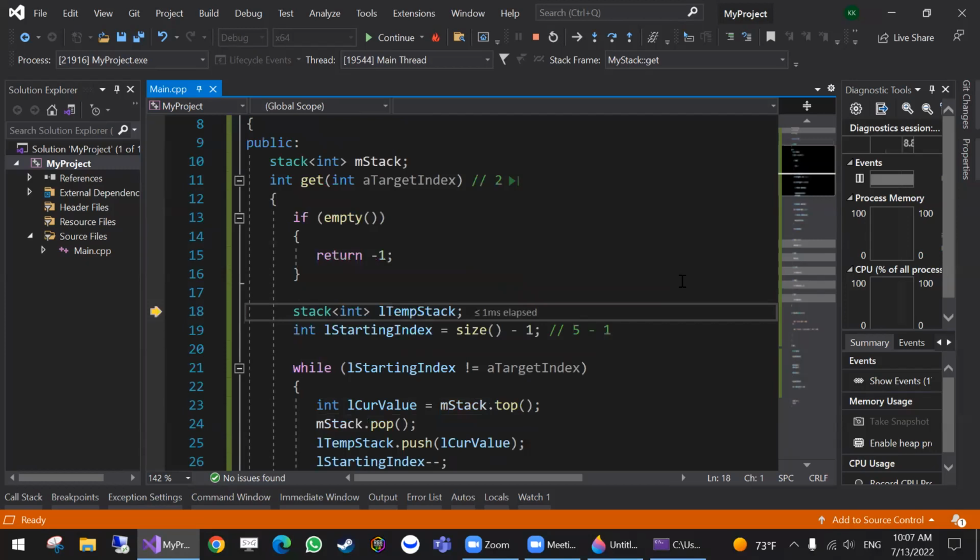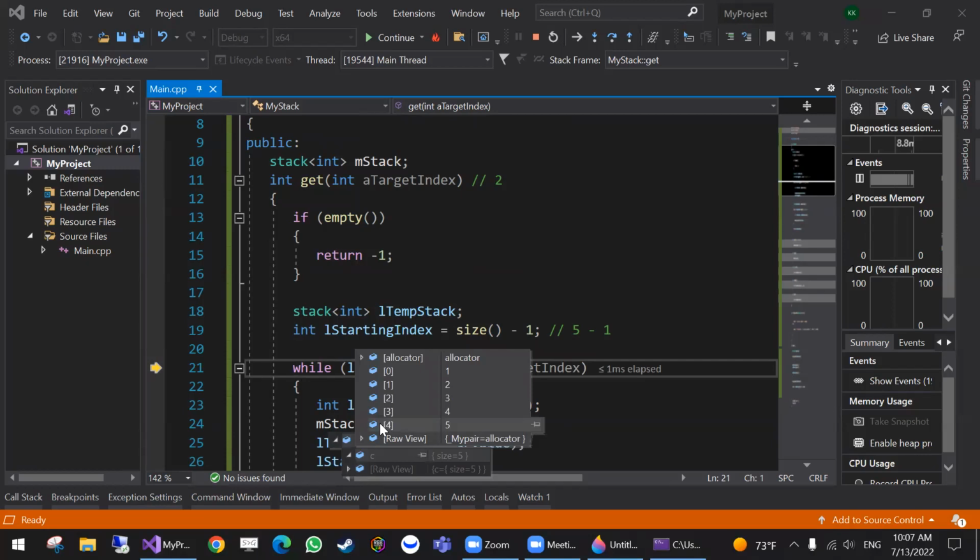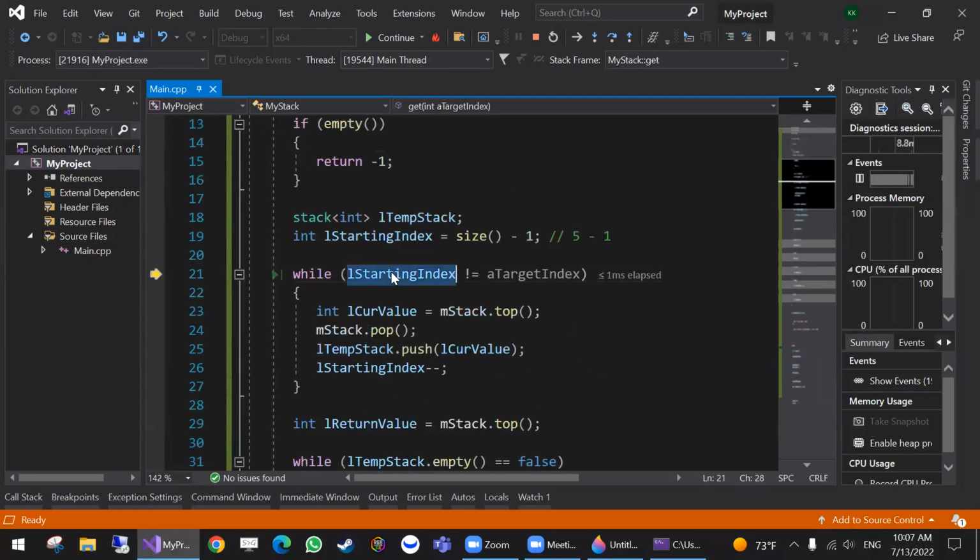Am I empty? No. Okay, I need a temporary stack, and the starting index is 4. The top index is 4. Again, we saw it earlier. So see, here's the top index 4. So while starting index is not the target index, is this true? No. Okay, so top, give me the value 5, pop it from the main container. So now size is 5. Push it to the temporary container. So now it's size 1. Then starting index becomes 3.